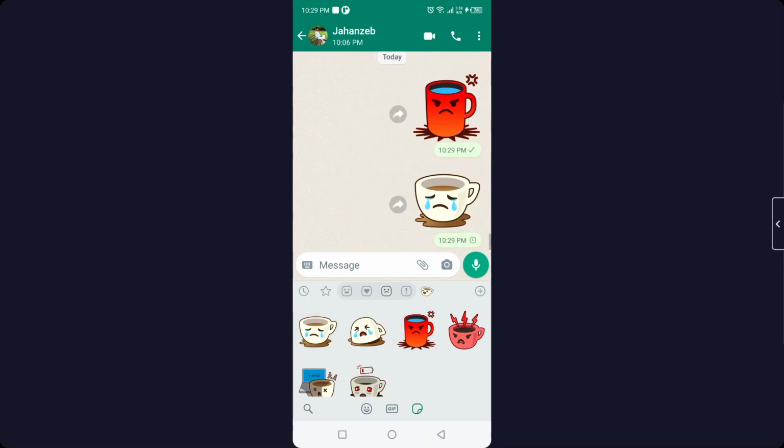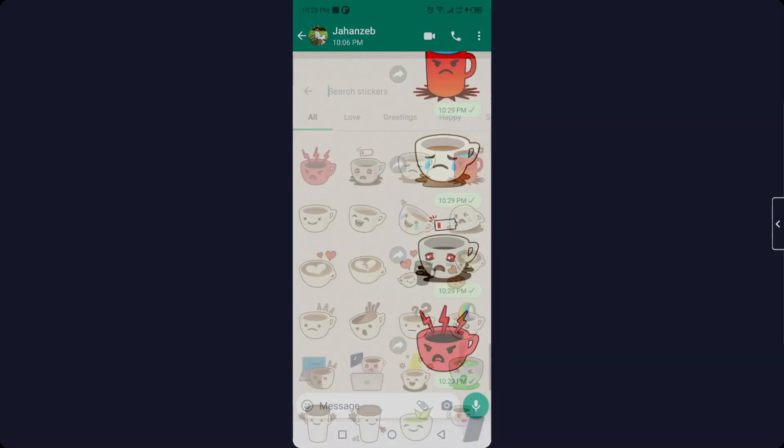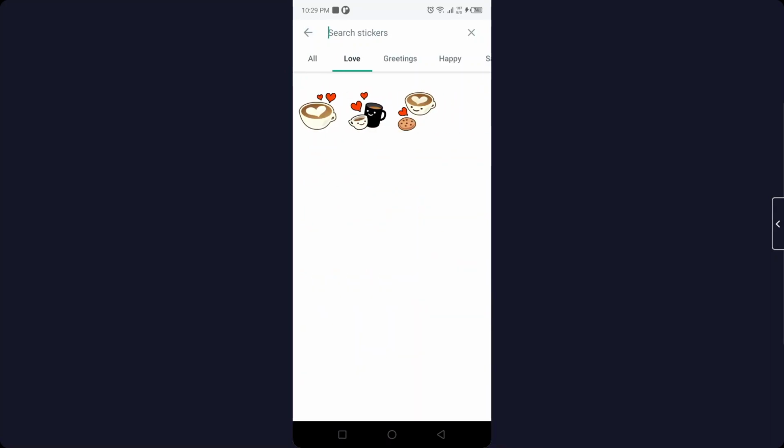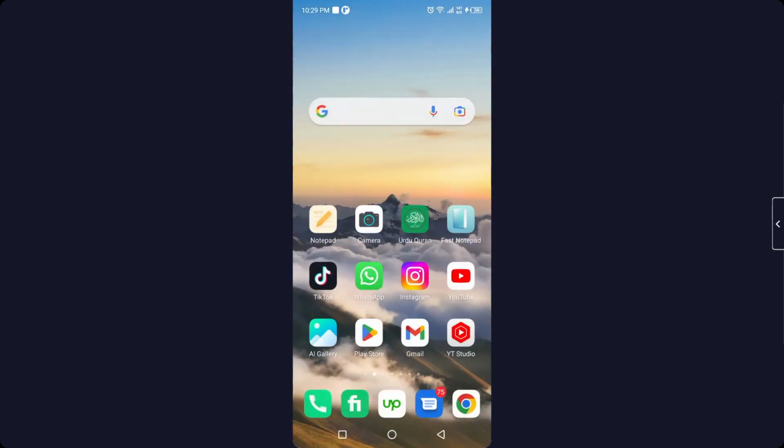So you can see that I am sending different stickers. So this is a process by which you can send stickers on WhatsApp, and if you want you can set stickers here also. You can find different stickers. So this is the process by which you can send stickers on WhatsApp.